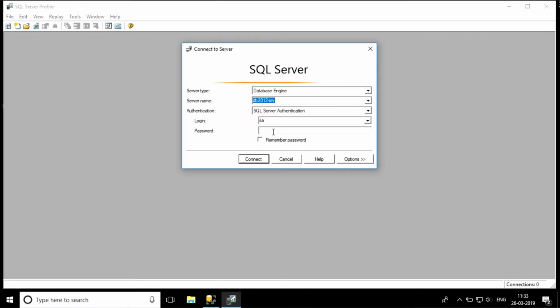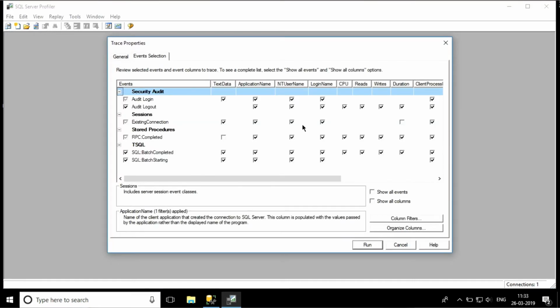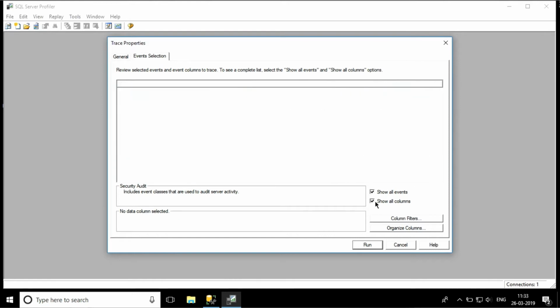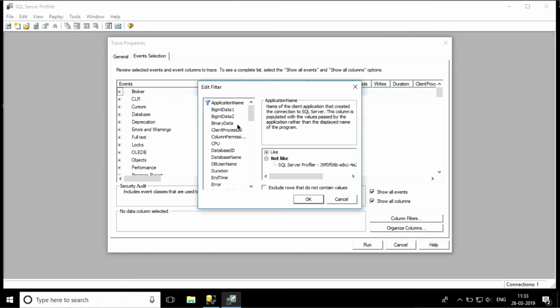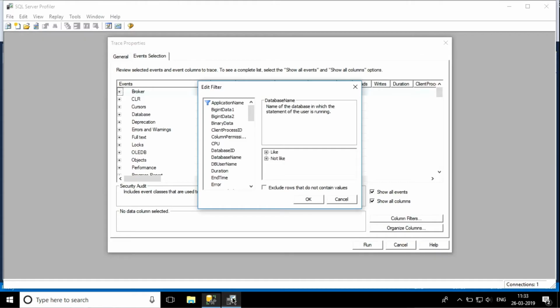So we need to configure where we need to trace, the SQL Server name we connected. Then in event selection, we need to show all events, show all columns, and the column filter. In that filter we can specify which database we need to trace. That is the database name we need to give. So we are tracing the database FACTSBrandQueryAnalyserAndSQLProfiler demoland.